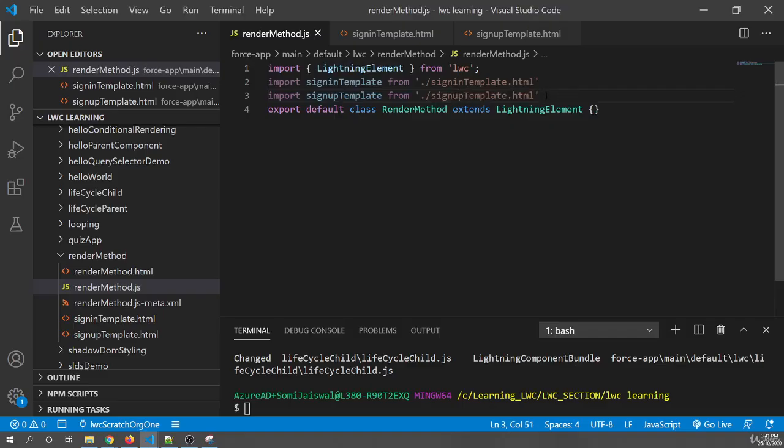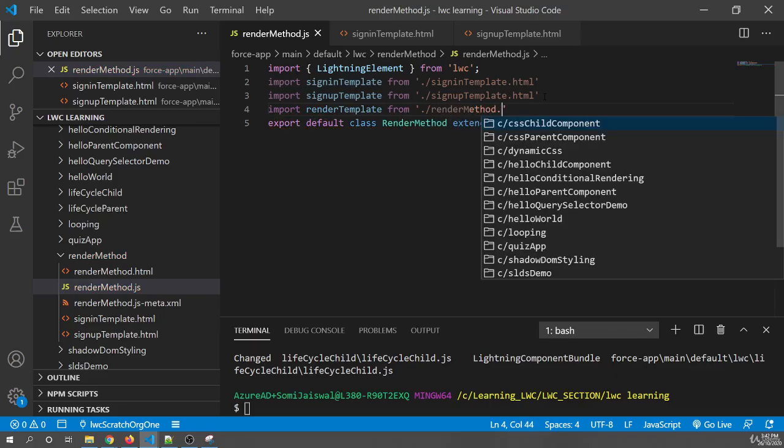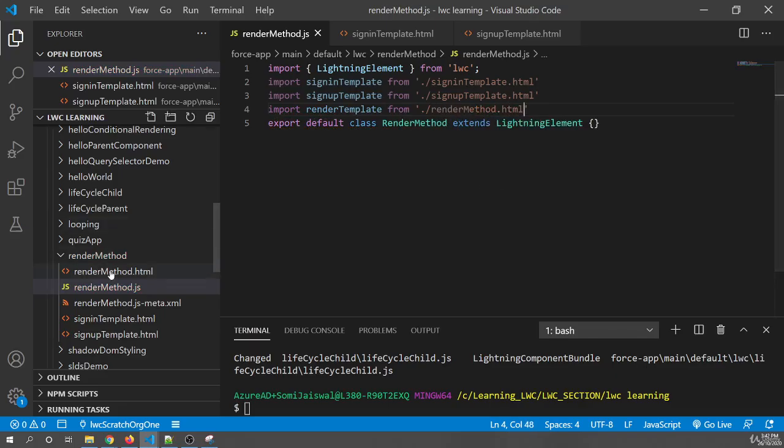And now the third part is our existing HTML file that comes by default with a component. We'll say import renderTemplate from the path renderMethod.html. Now I have references to all three HTML files, right?